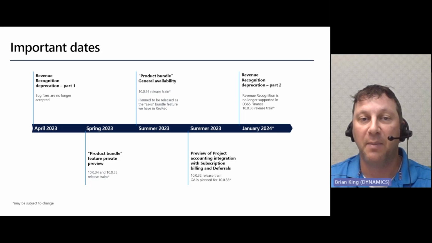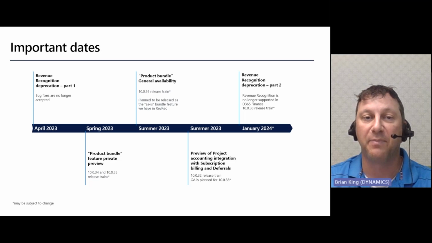As we move forward, we're targeting 10.0.38 for the full deprecation of revenue recognition. At that point, we'd have the menu items or the UI elements removed from the product. So that would be when you'd see that disappear. That is planned to GA in January.